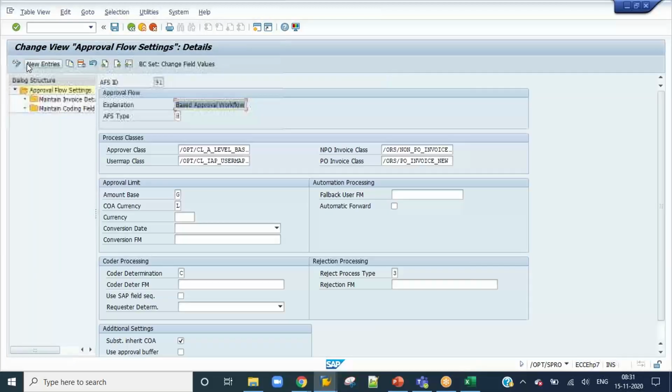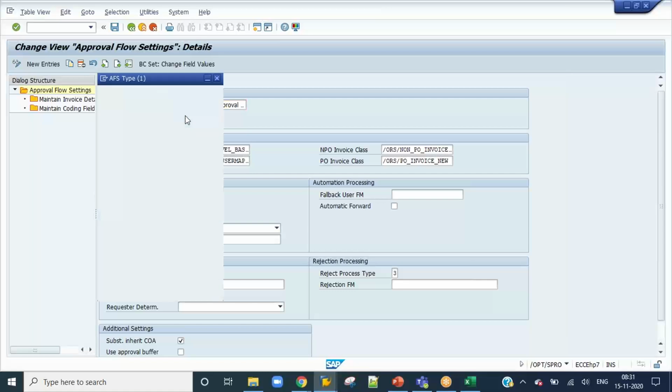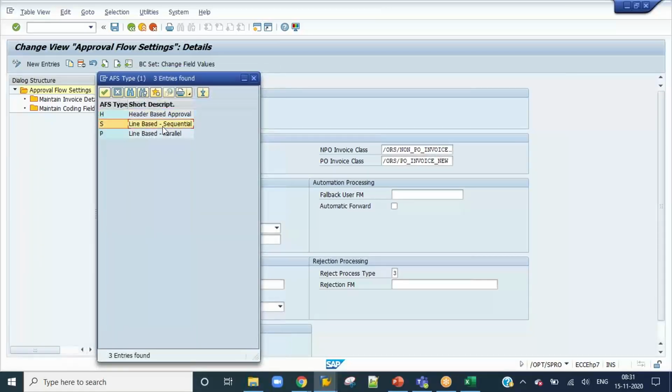Okay. Then go to the detail view. So here we give the description, and then the AFS type, whether you want header level, or sequential line item, or parallel. So you are deciding that here.